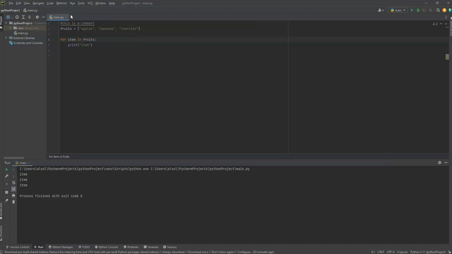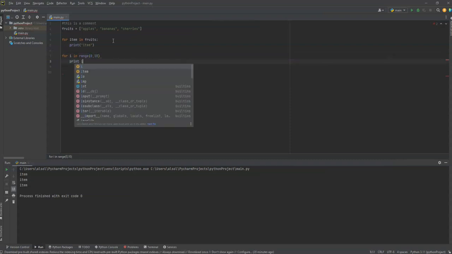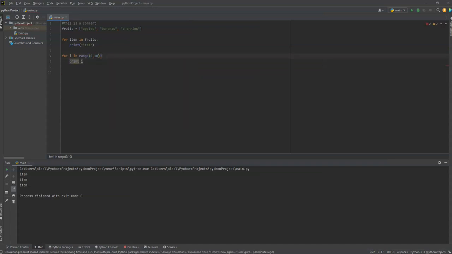You can also use a for loop to print out the range of a certain sequence. For example, we can say for i in range 0 to 10, print i. And we print out every iteration in our range, starting with 0 and going all the way to 10. So click run. Well, we don't need this anymore. Let's get rid of that.